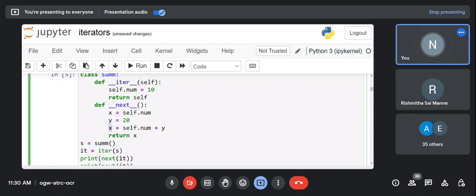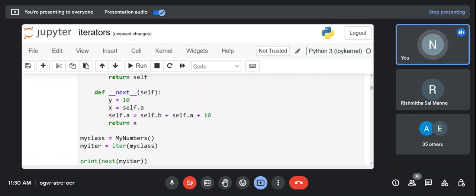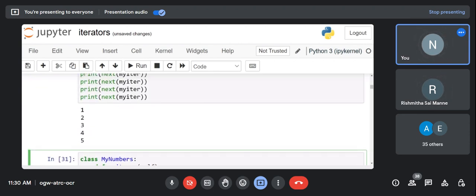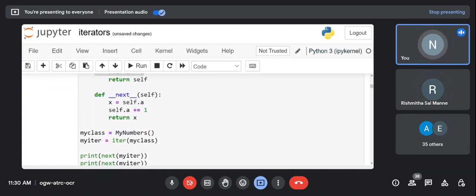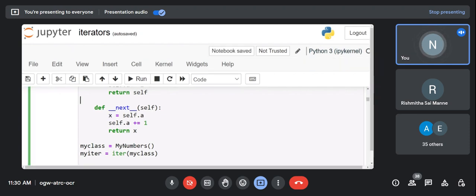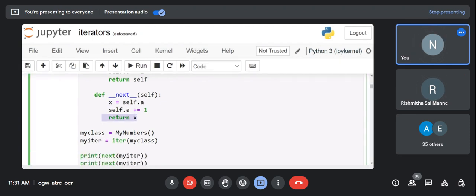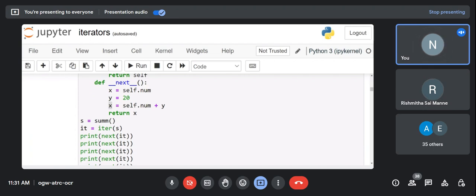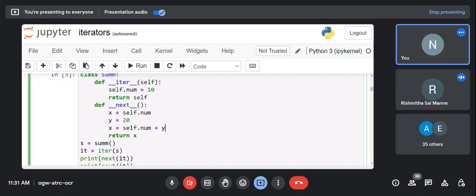And I want to update it. Previously I was updating self.a, and here I updated the value of x and then returned the value of x. So it's up to me now what I want to update. What changes should be done here? x should be 10, y is 20.